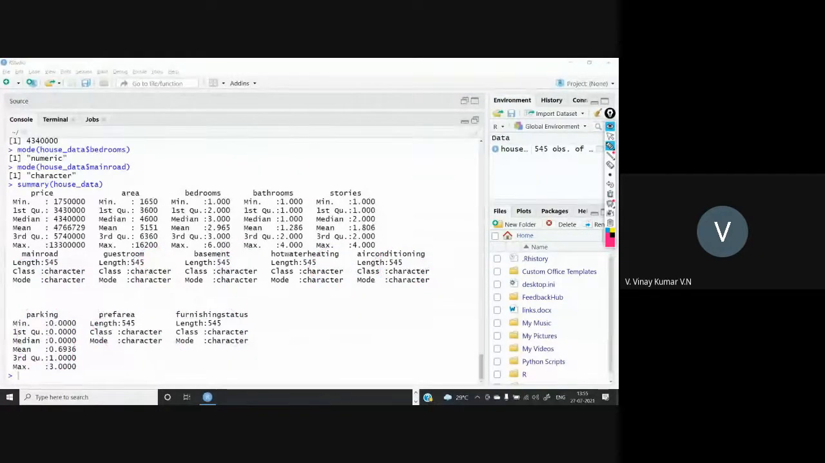So we'll do one thing. We'll take one column. Let us take the area column and find out whether outliers exist or not.